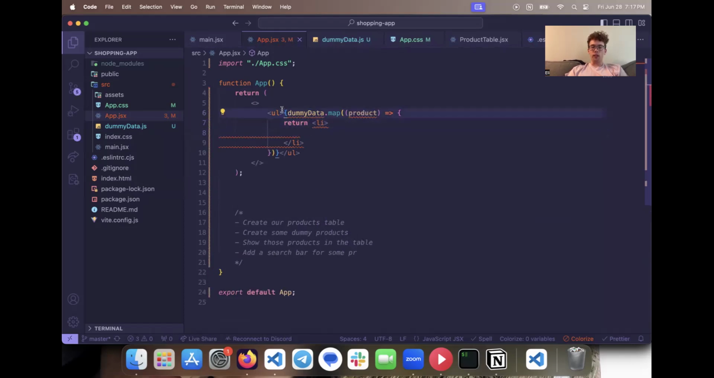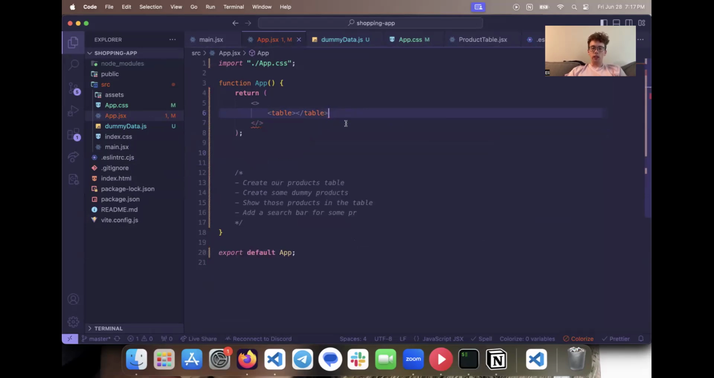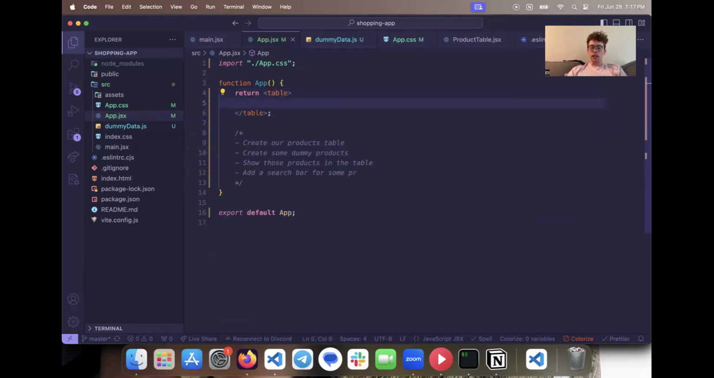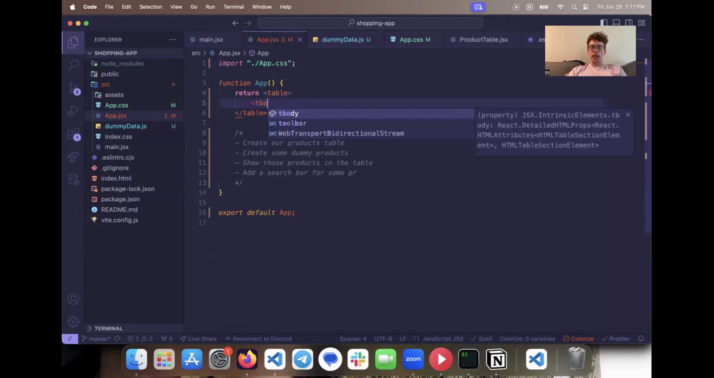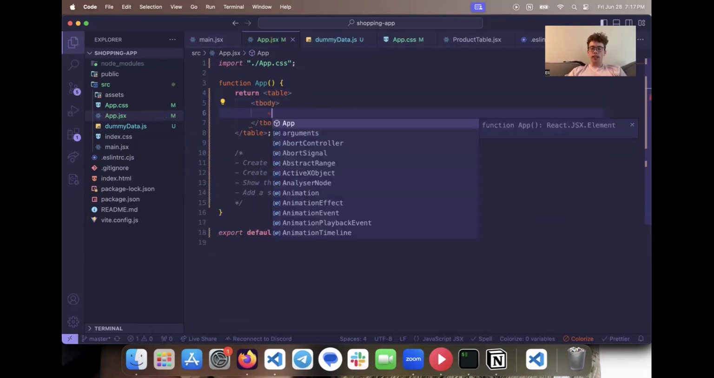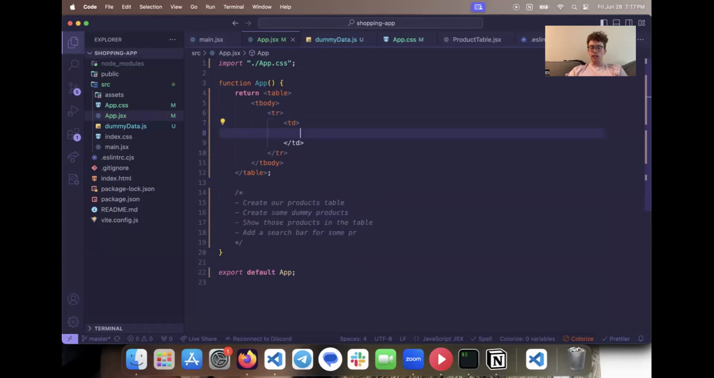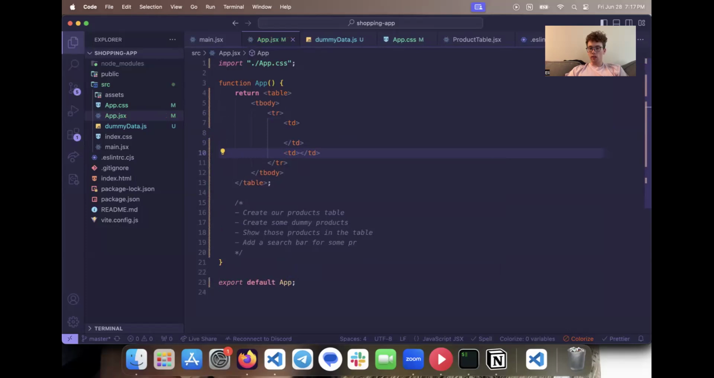So we have our product here, and then we're going to return a list item or something in here. Let's not do this. Let's make this officially a table, which is where we're going anyway, rather than an unordered list. And inside of our table, we have a table body element. And inside of that, we have table rows. And then we have table data, so on and so forth. This is the structure of an HTML table.